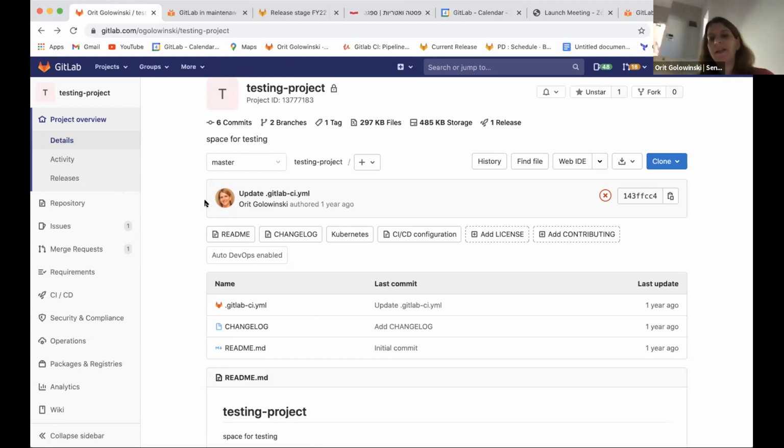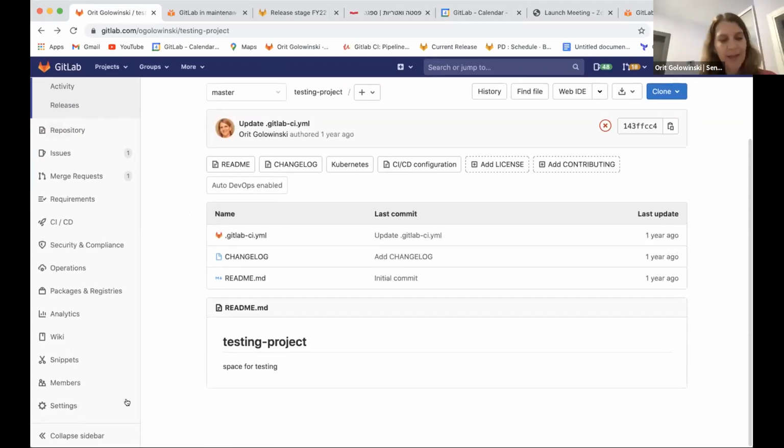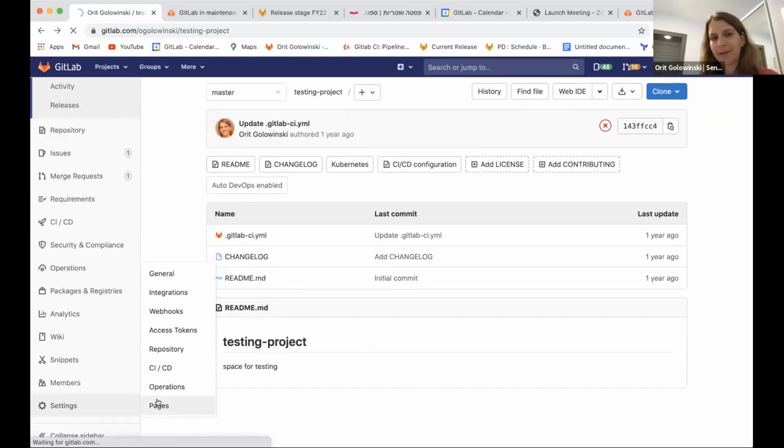So similar to it's like most of the people who get started, they want to look for it under CI/CD or maybe under operations, or even under the repository. When in fact, the real place that you get started is under the settings, right?